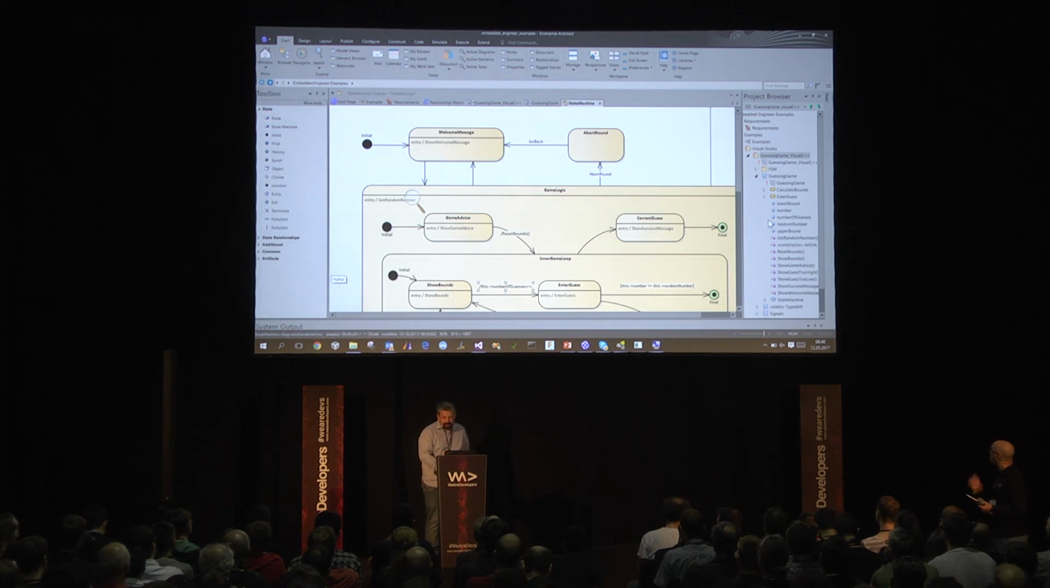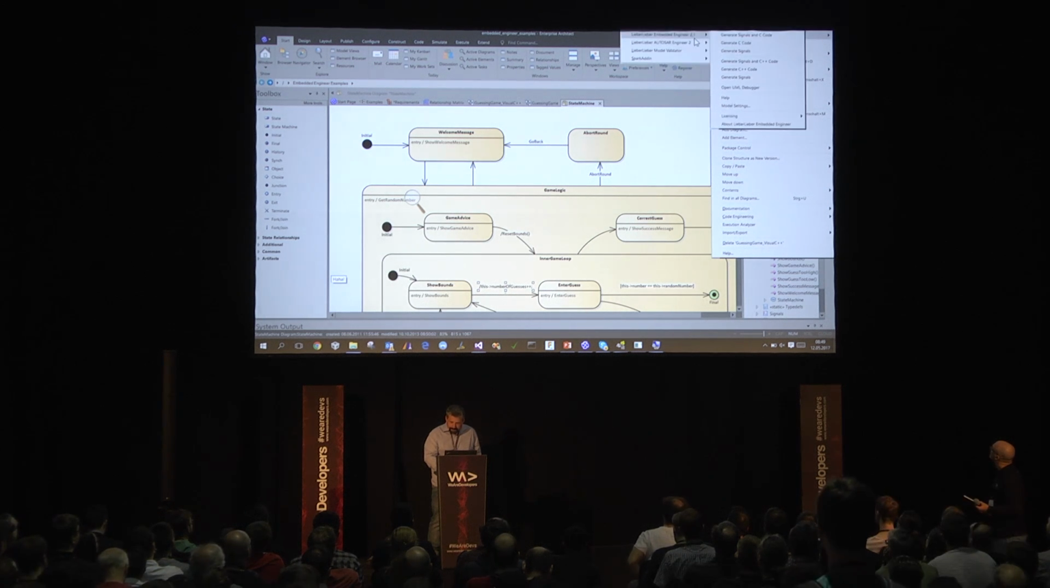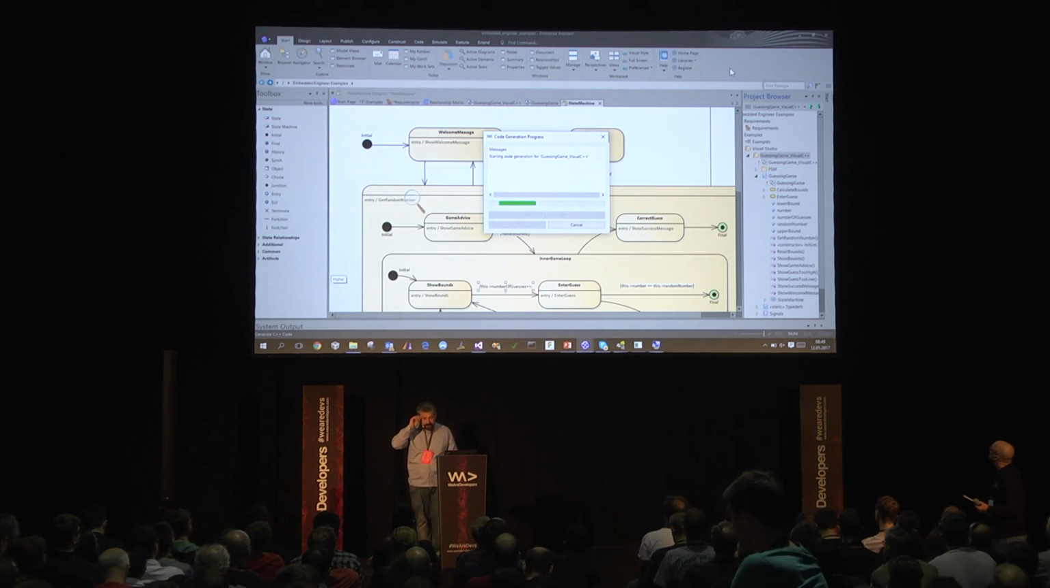And the next step I want to show you is now I can generate code. And there will be code generated from the state machines, the activity diagrams, the class diagrams. It takes a little while.